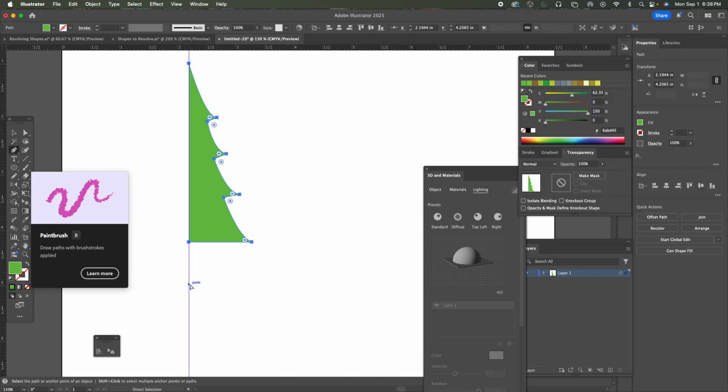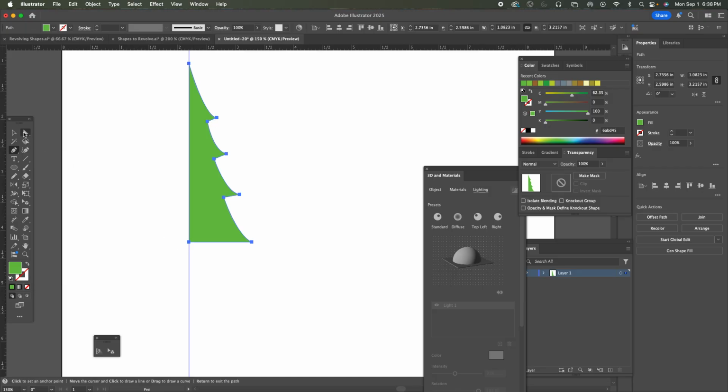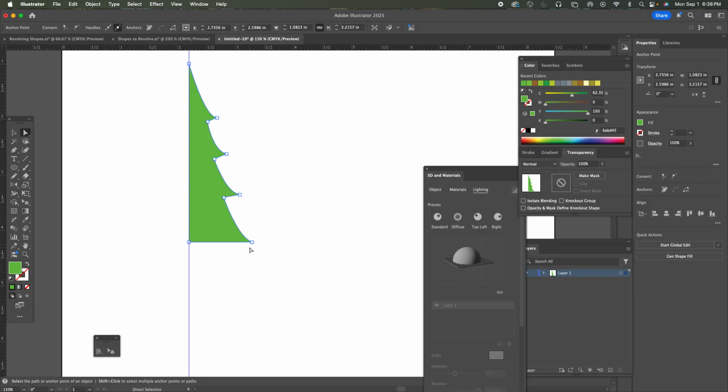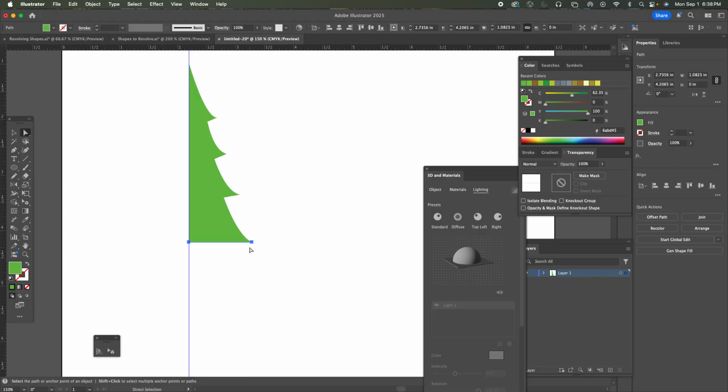So what I'm going to do is this. I'm going to use my direct selection tool before I use my pen tool and select this bottom line here, do copy, Command C, and paste in front. So we're just copying that line by copying and pasting in front.